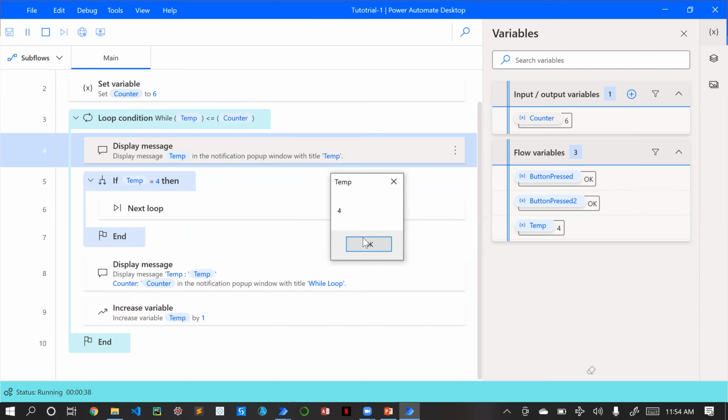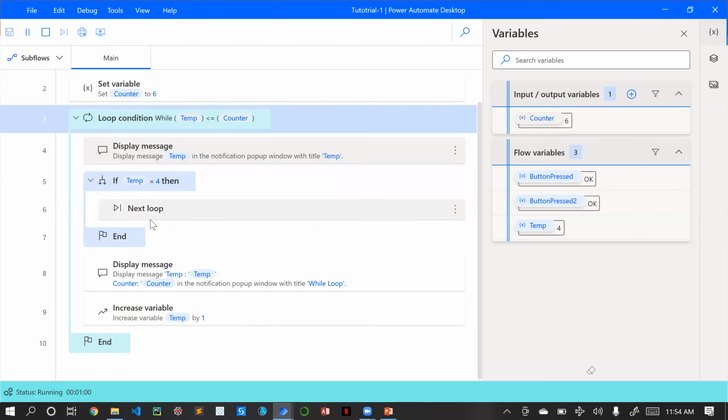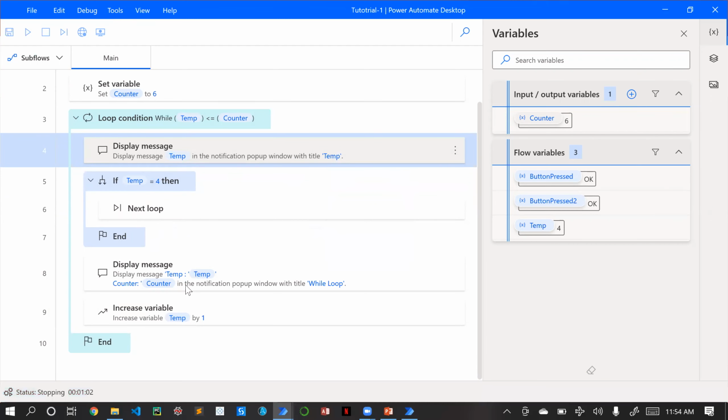Because what we need to do is, see, it is a dead end loop. So actually here if temp is equal to 4, we have next loop, and it will be not executing this display message and increase variable. It will be automatically going to next iteration. So this became a deadlock. It will be iterating for infinite loop. In this scenario, let us stop this.